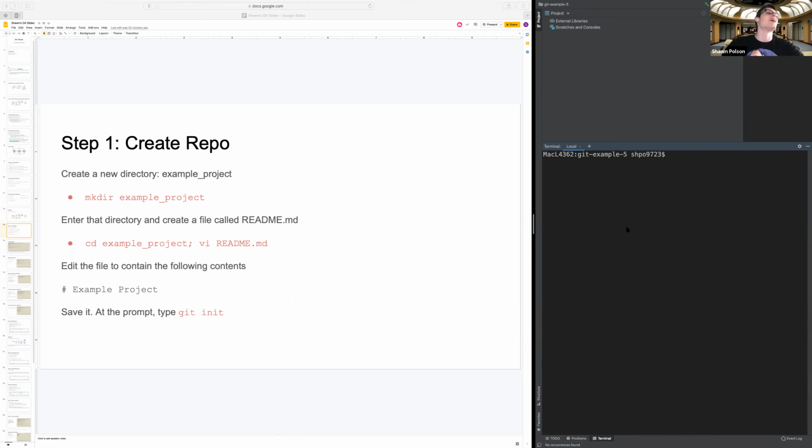So here we go. Here's where you would make an empty directory. I've already created one, so I'm not going to be doing mkdir example project or cd-ing into it, but start off by creating a README. And we will just put something in here. I'll do example project.